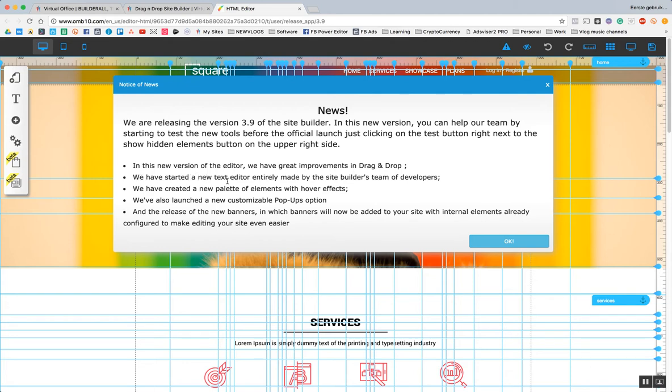We have started the new text editor entirely made by the site builder's team of developers. This is a huge improvement to any other site builder because they have something that is totally customizable. It's really, really good. We have created a new palette of elements with hover over effects. I didn't use them yet. We've also launched a new customizable pop-up option. I saw that, I used that, it works really well.